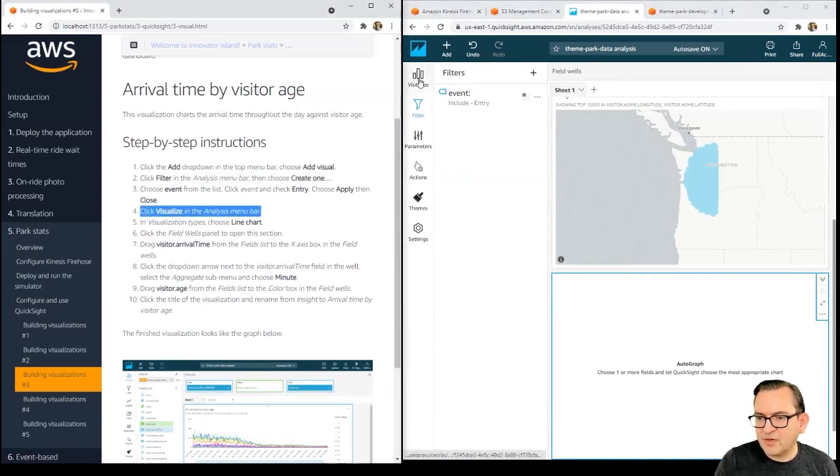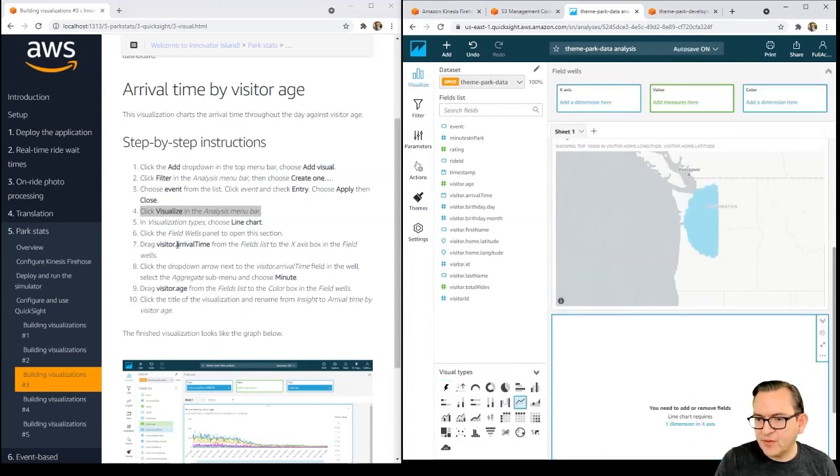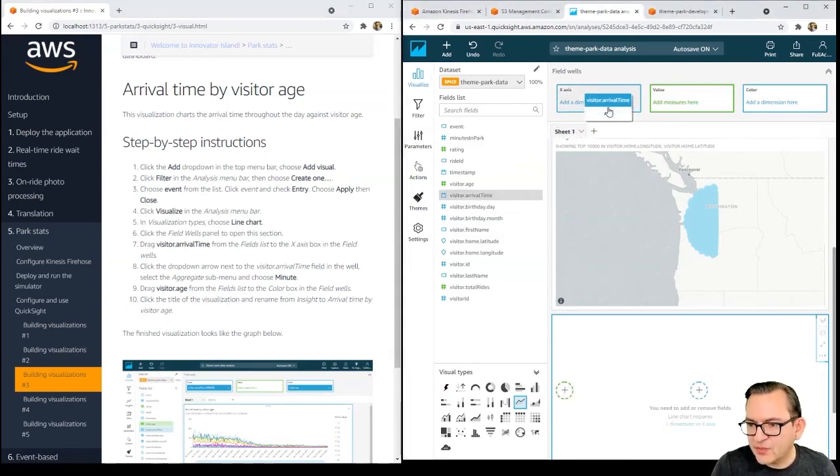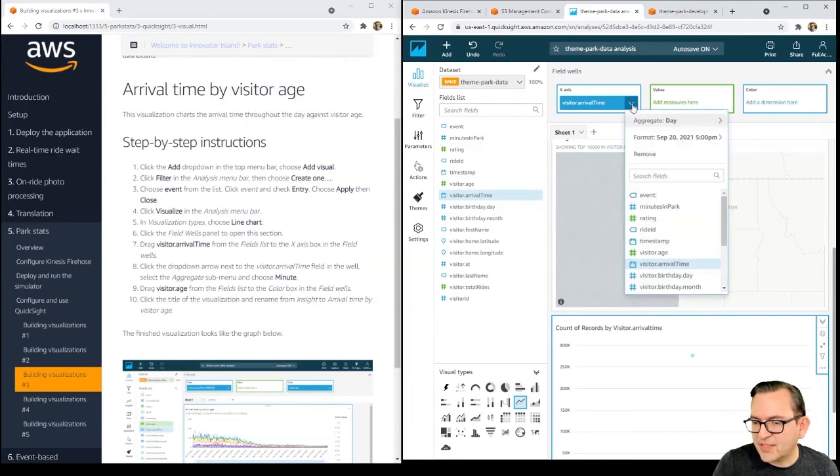Step 4, click on Visualize. For this, we're choosing Line Chart. So that's that icon just there. Field wells again are open for me, so I can skip on to the next step where I drag the arrival time, which is this one here, into the well. So that's in the x-axis. And then click on the drop-down arrow next to the arrival time field and select the aggregate submenu. And we're changing that from day to minute. So just select that option there.